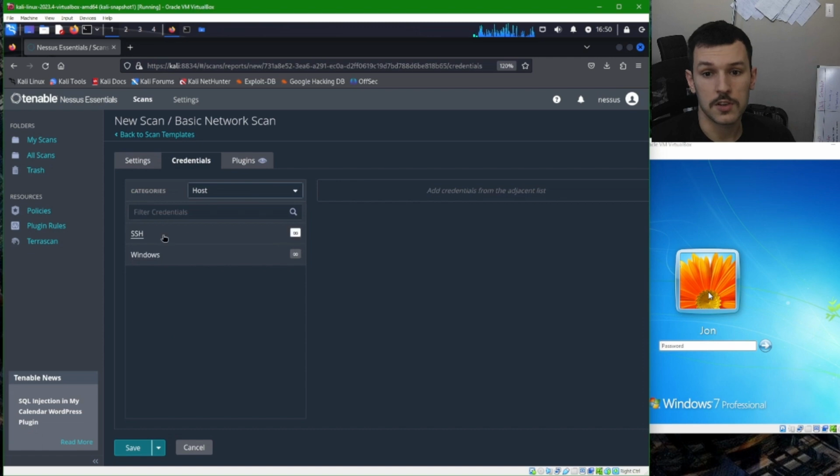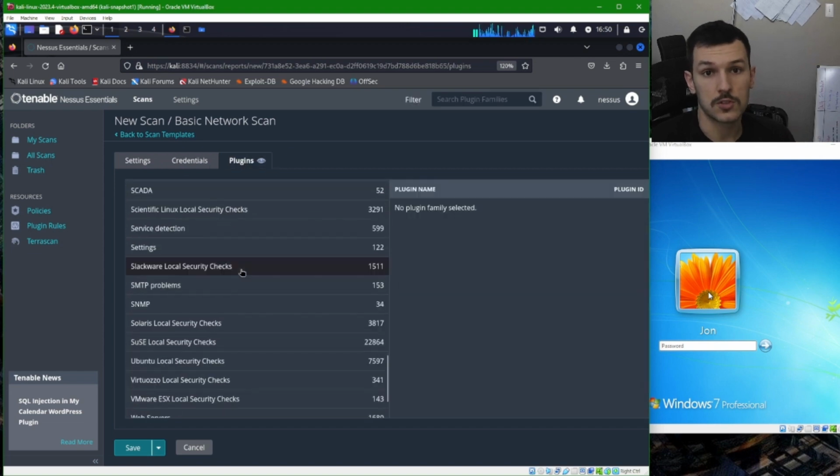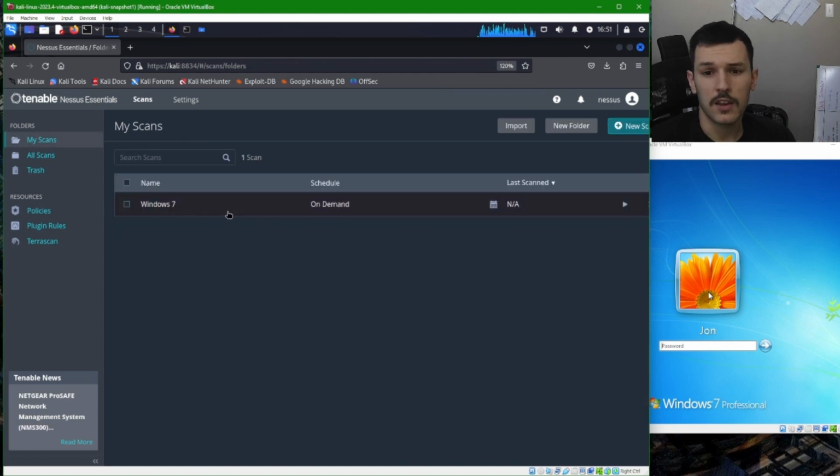And then credentials, if we wanted to set up a credentialed or authenticated scan, we could set up the credentials here, but we don't know the credentials. And then all the default plugins that it's going to use to scan our targets that we specify. So we can go ahead and hit save. Now we see our Windows 7 scan was created. Let's go ahead and click this launch button over here to launch the scan.